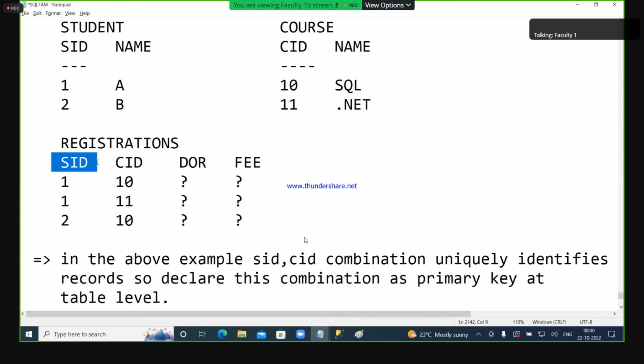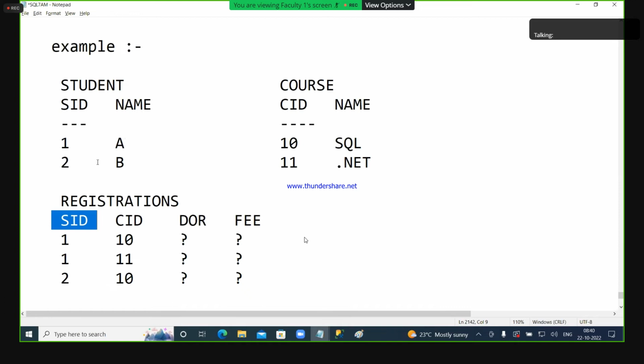Student ID okay, but SID is not primary key. SID, CID combination is primary. SID is not primary. SID is what? Foreign key now. What I said, in the third table, take primary keys of both the tables as foreign keys.